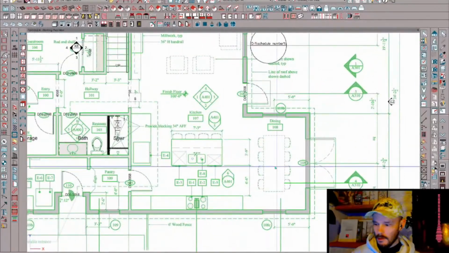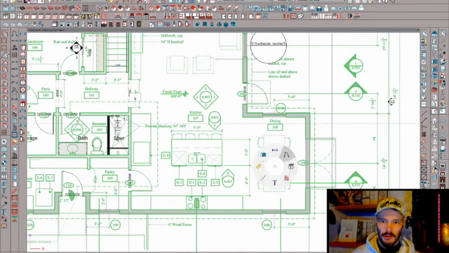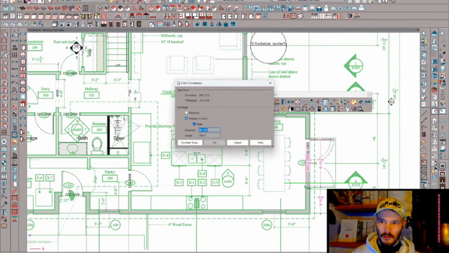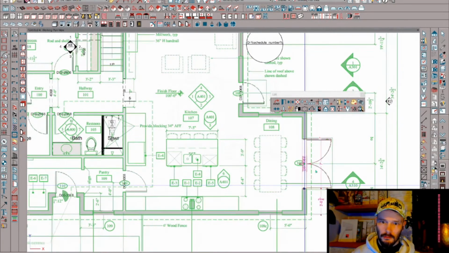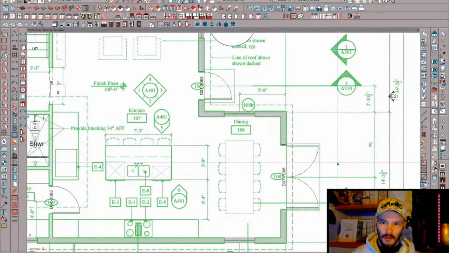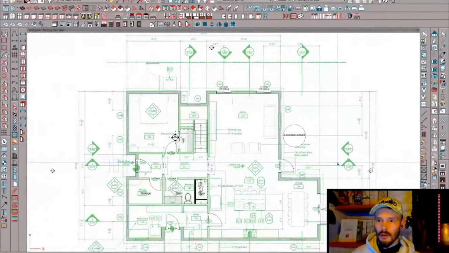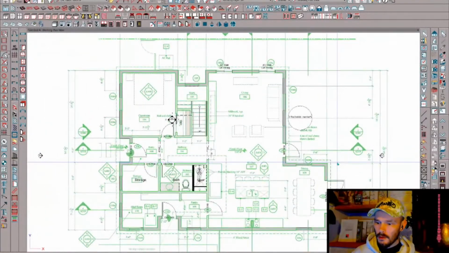Okay, I really just need windows. There's a door I missed. What do we think this is? 48. Yep. Yep, 48-inch door. Okay. What else did we miss? Anything?